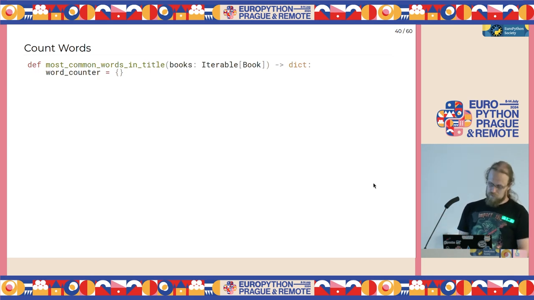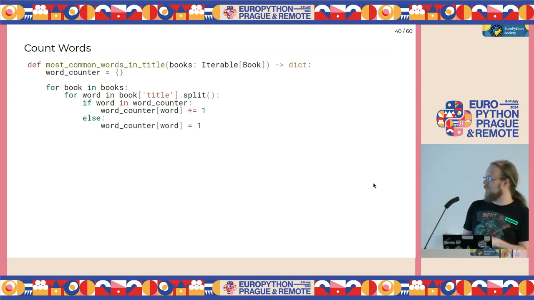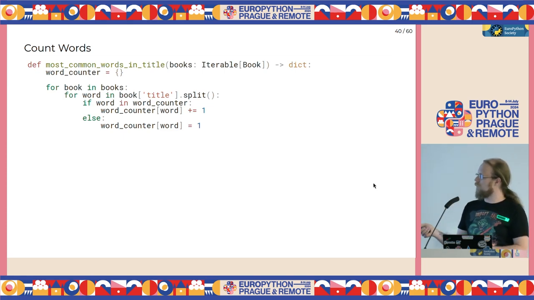I would call the function pretty basic, like most_common_words_in_title, because he wants us to know all the words in the title. And we use a dictionary as a container to save those words and the counts. Then we go over all the books, take the title and split it, then go through every word in the title and count it up. And obviously we have to take care of the case where we don't have the word yet. So we have to create a new key inside our word counter, so that we don't get any key error.